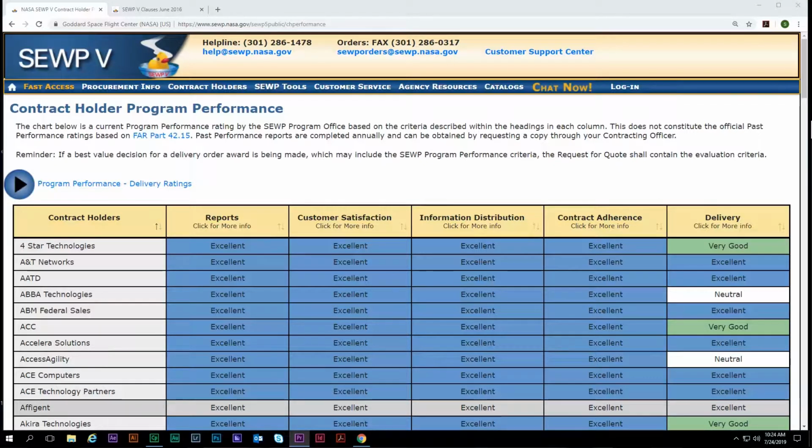The first 4 columns are qualitative in nature. The first one is for reports. It is an internal tracking of performance: how are they providing reports that are required back to the program office? The next 3 are more external facing. Any issues in terms of customer satisfaction, we typically obtain information in that regard via emails that you, the customer, provide us, or phone calls to our help desk.